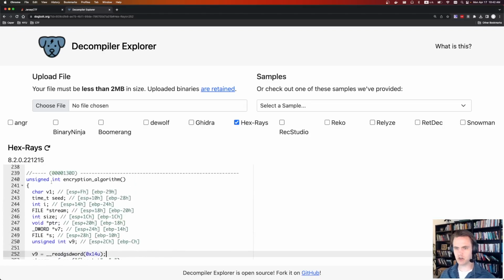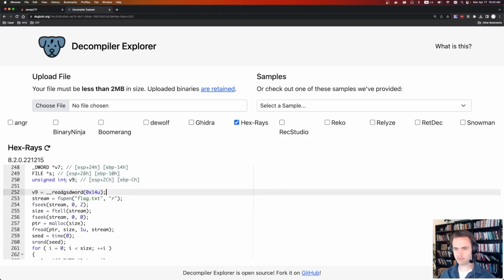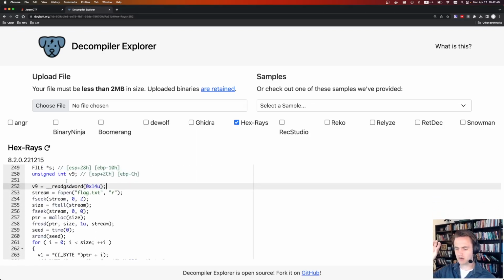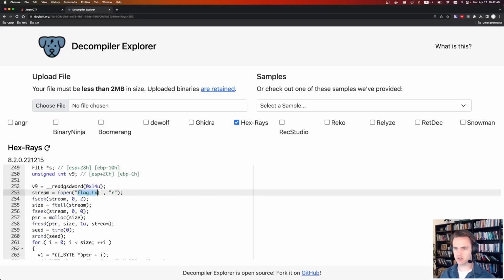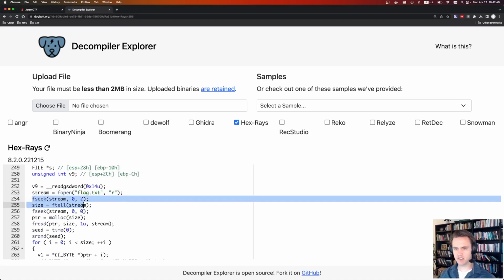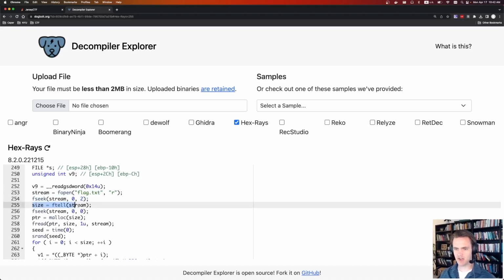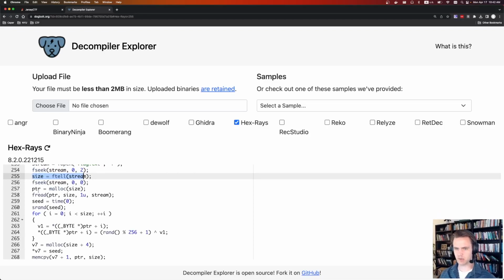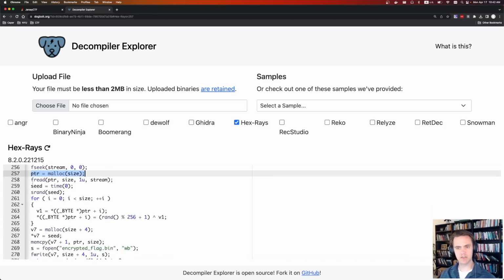But anyways, there's this function in the binary called encryption algorithm. And we already have this file called encrypted flag.bin. And so we know that it's probably going to take this flag, run this algorithm, and then we get the output file. So we just need to reverse this function. If we look at this function, it's going to open flag.txt. It's going to fseek to the end of the file. It's going to get the size of the file. This is just how you get the file size, nothing special. It's going to allocate a buffer of the size of the file. It's going to read it in.